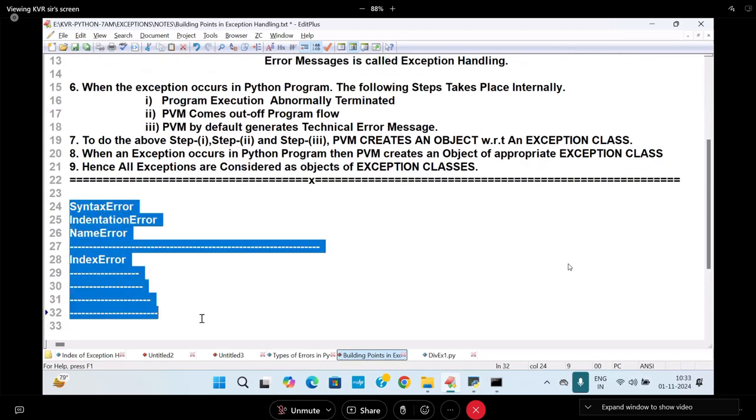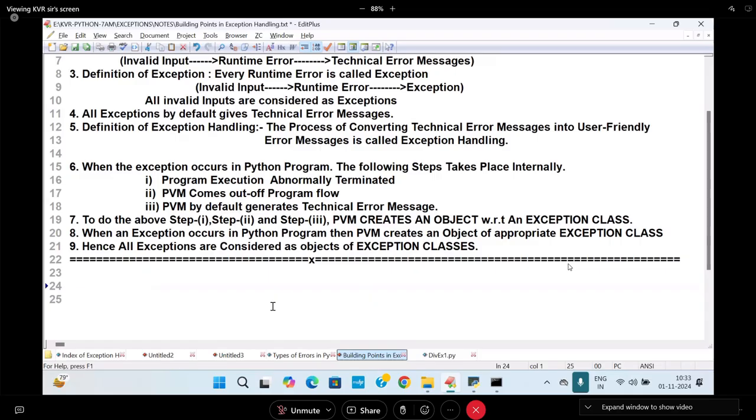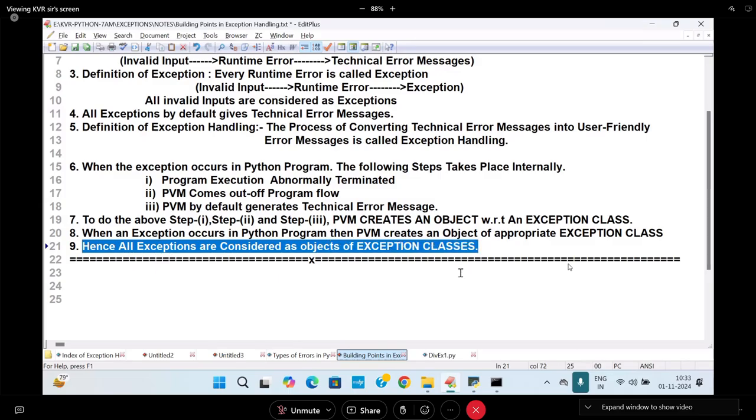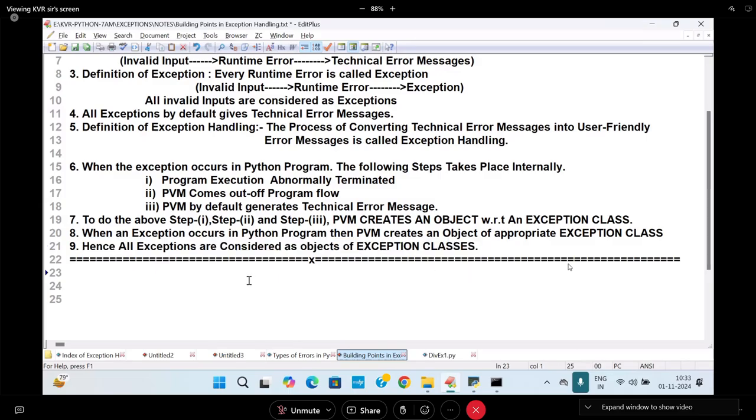So if you practice programming well, you can understand this subject. Otherwise, what can I do, students? Hence, all types of exceptions are considered as exception classes. So you know the number of errors, right? What are the various types of errors?